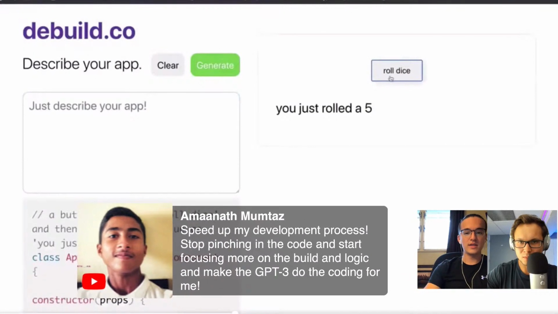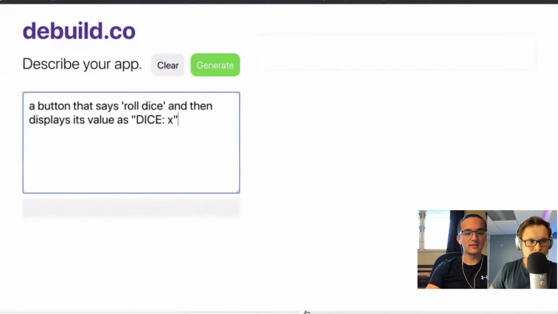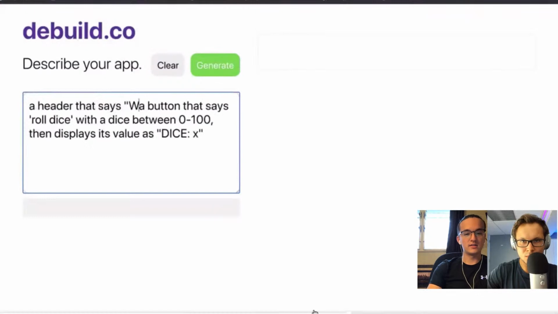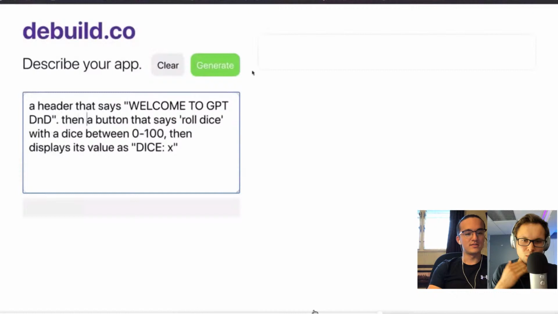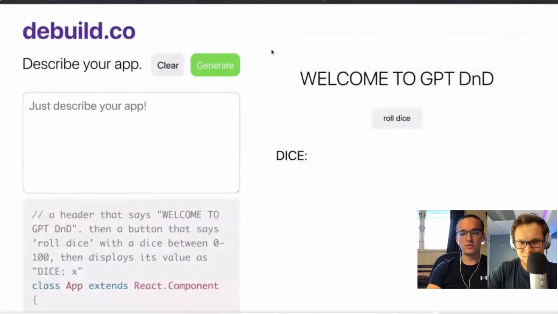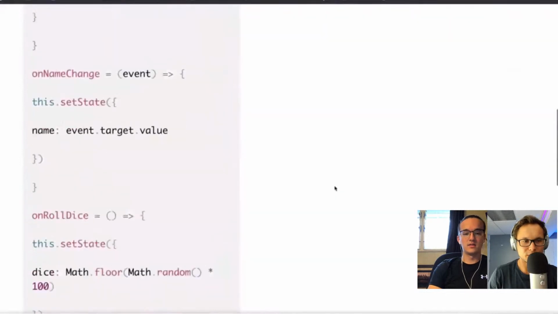Okay, let's keep going. So here, the roll dice, I think he adds something to it. He says, roll dice, display a value as dice X, and then 0 to 100, so a 100-sided die. A header that says welcome to GPT Dungeons and Dragons, D&D. Then a button that says roll dice. It takes a little bit because you're accessing the API, and it's computing, doing all the number crunching. So, welcome to GPT D&D. Damn, man. Wow. Insane stuff, guys.